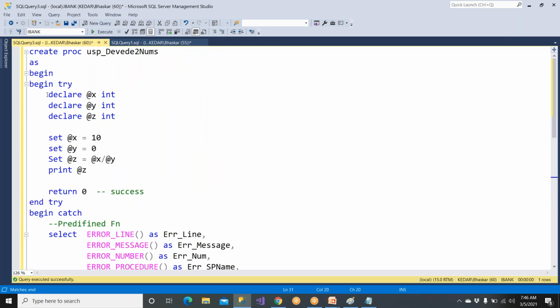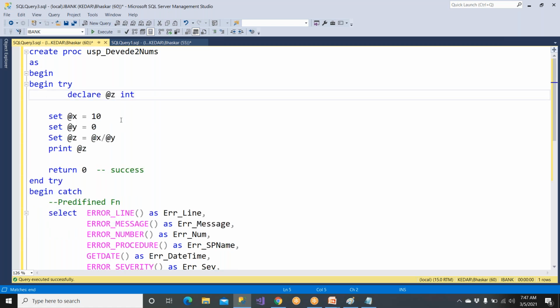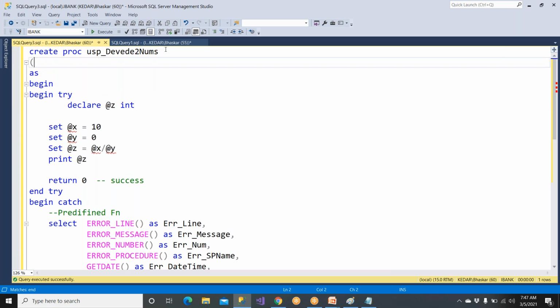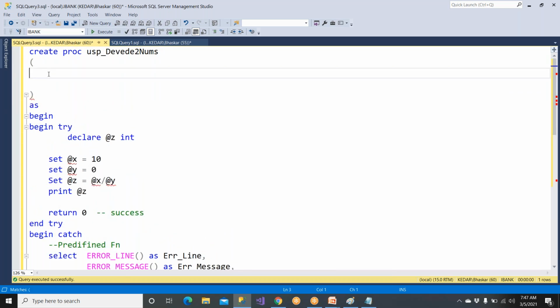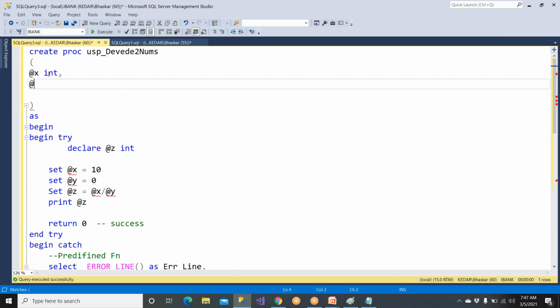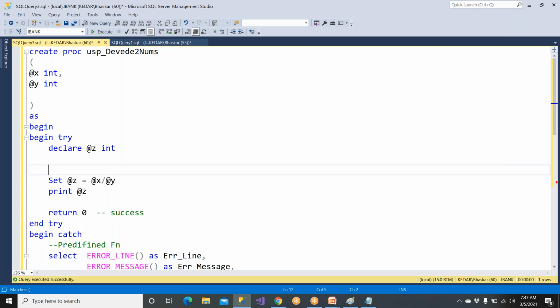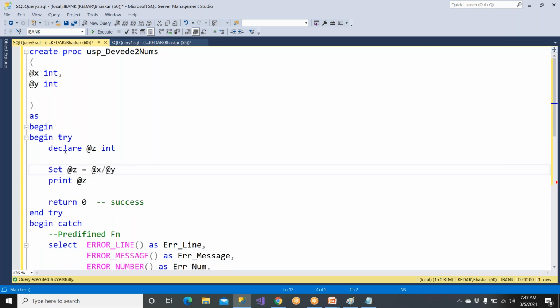Okay. So instead of hardcoding every value here, we can also put input parameters, in brackets. You can say @x integer, @y integer, and we can supply the values. So these two declarations we can remove because we are going to be supplying the data, right? Then we'll be able to print.